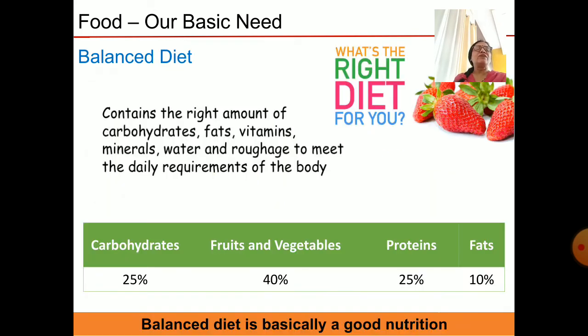Okay, so we can call it a balanced diet. So children, a balanced diet is the diet which contains all these nutrients in the right amount. The right amount of carbohydrates, fats, vitamins, minerals, water, and roughage to meet the daily requirement of the body. See, if one nutrient is more in the food, that is also not good. So all the nutrients should be there in the proper proportion.